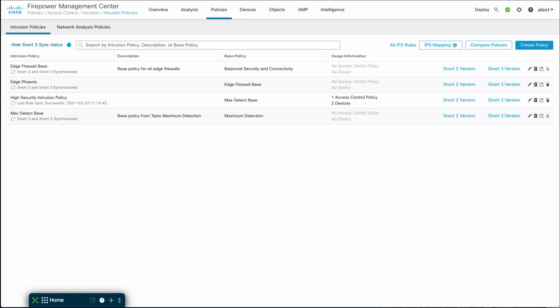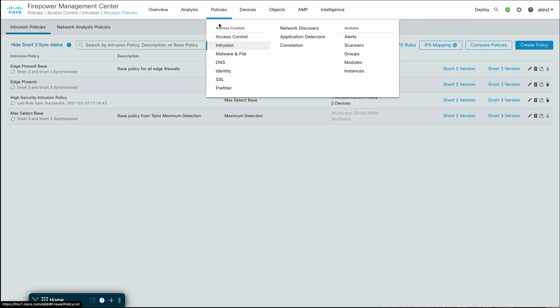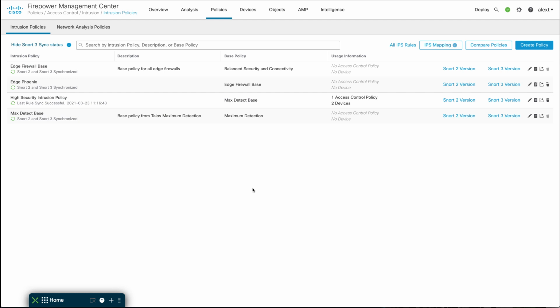So I'm here on the Intrusion Policy page, and it's the same location it has been in previous versions. You'll find that under Policies, come down to Access Control and Intrusion. So it's the same screen. It still lists your intrusion policies. However, now we'll have two versions for each intrusion policy, a Snort 2 version and a Snort 3 version. You can see on my list here I have four policies showing.